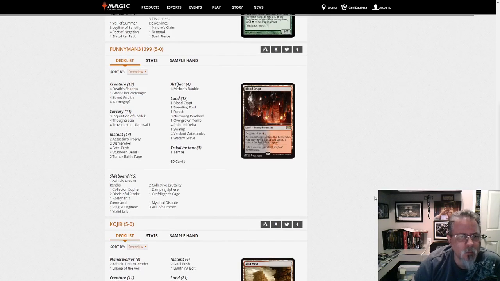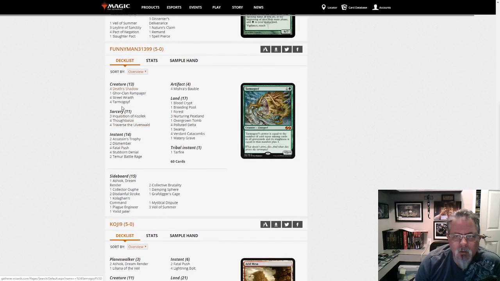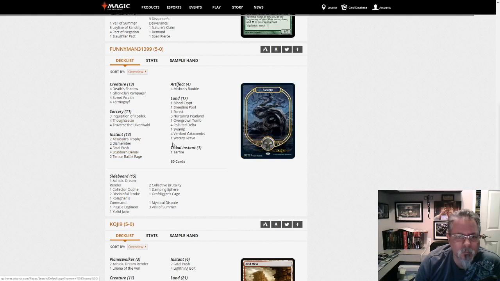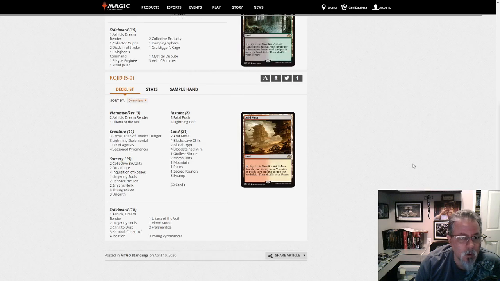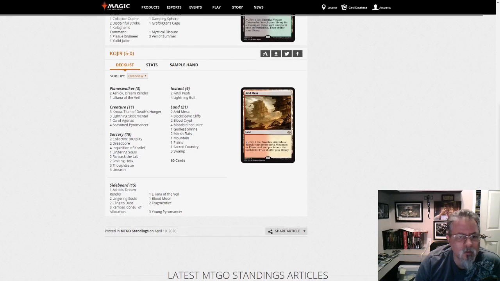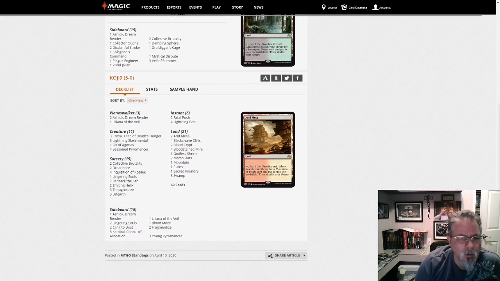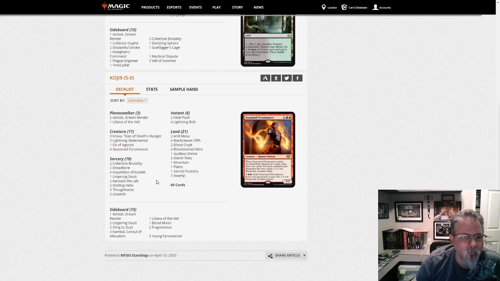Funny Man 31399 with... Is this the Jund Shadow list? Yes, this is Jund. Nope, this one is four-color. So here's our four-color list. All we need now is Jund. Koji 9 with Black-Red Unearth. And that is our last list of the dump. This is the relatively newish Black-Red Unearth deck with the Skelemental and Ox for Pyromancers. So, yeah, some good stuff in here.